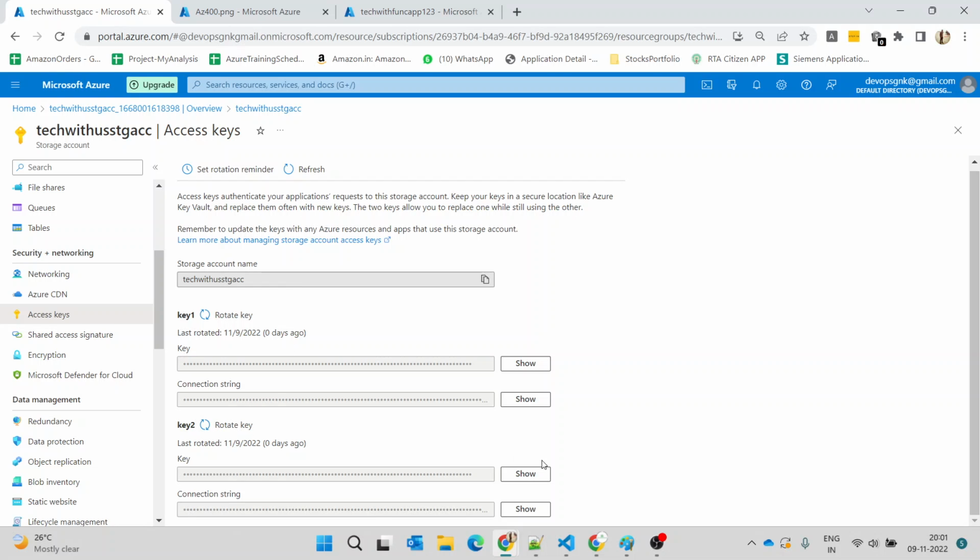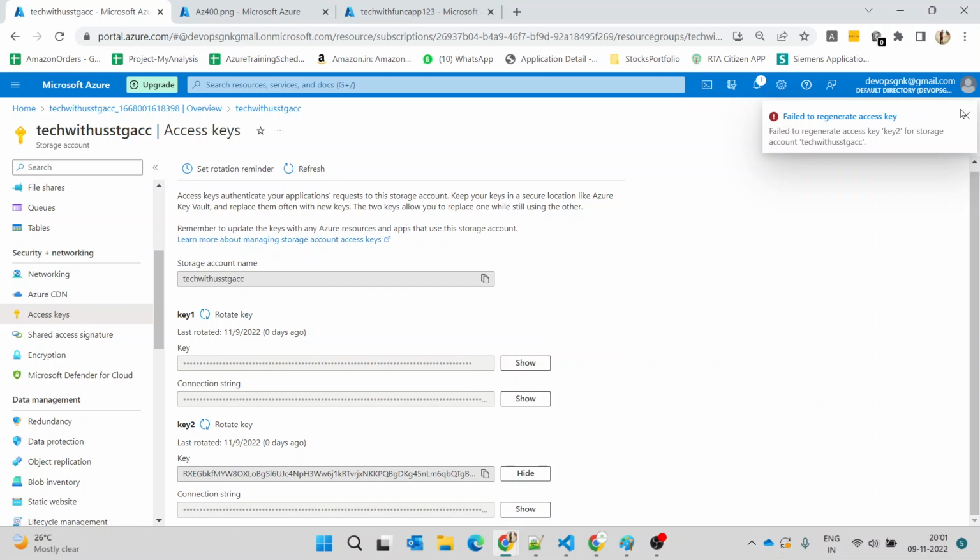If you click on rotate, another key will be automatically regenerated from the Azure storage account side, and then that key will be used for other purposes. The one thing you should remember is, whenever you are rotating, you should update all the places where you have used this key. Otherwise your connection will not be correct. That is why this rotation is there.